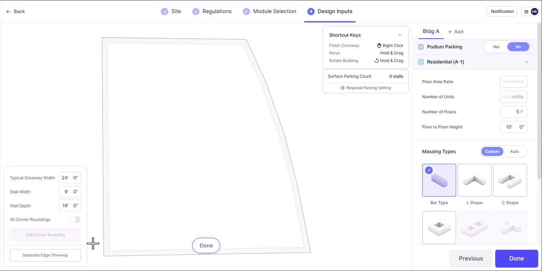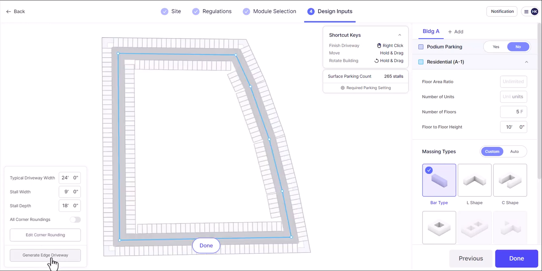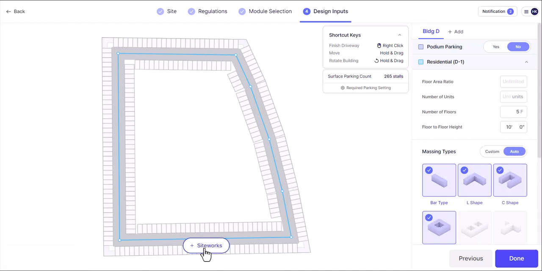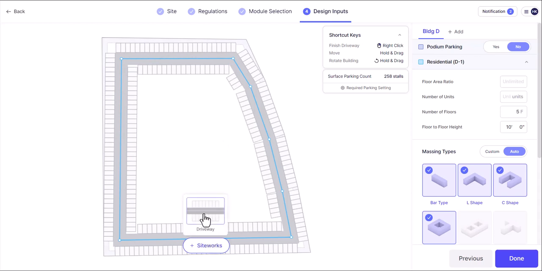Do you see the option for Generate Edge Driveway? With just one click, you'll have your surface parking spaces beautifully allocated along the parcel edge. After clicking on Done, you can once again freely edit your driveway by utilizing the white dots on the corners. Additionally, feel free to add more driveways as needed.